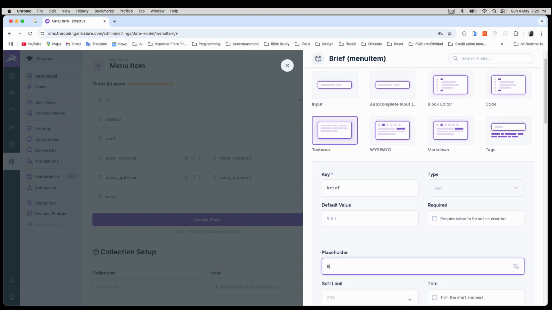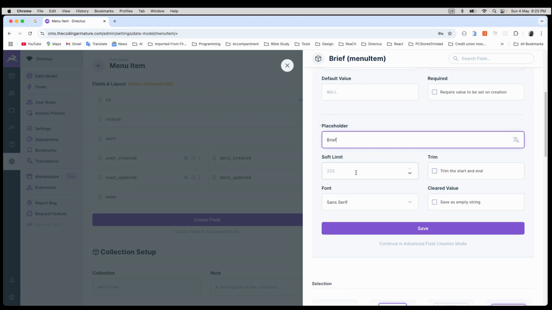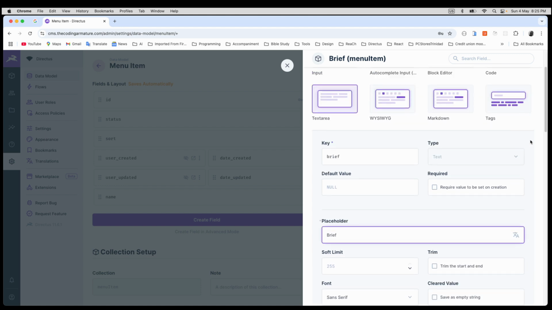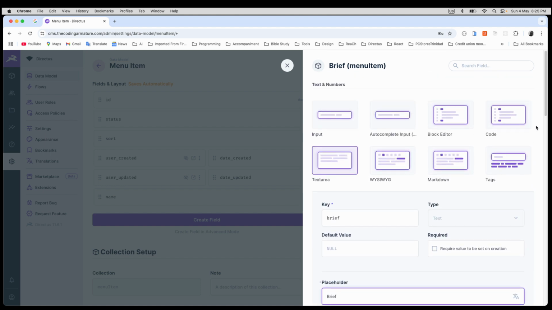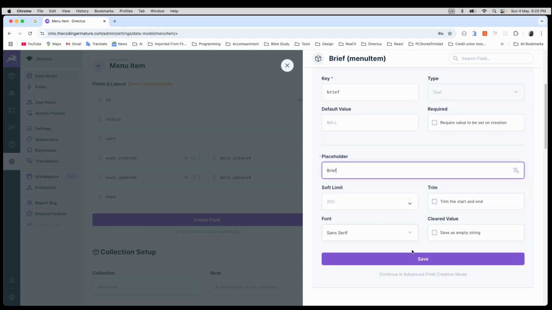Placeholder, we will just again put brief. We could set soft limits, font type, but for now, we will not look at that. We just want to keep it simple to get an understanding of creating a collection and the fields within a collection. So let's just click save.